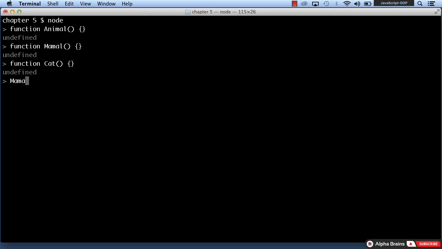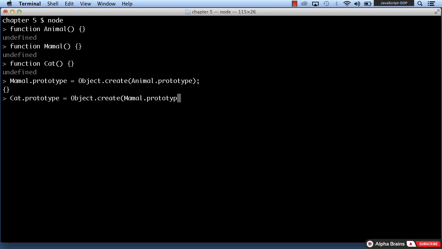We'll start by making mammal a subclass of animal. Note that we don't just set mammal.prototype to be animal.prototype. If we did that, a mammal couldn't functionally be distinguished from an animal, because they share the same prototype object. Now let's make cat a subclass of mammal. Note that the order is important. If we had done this the other way around, when we changed the mammal prototype, we would be breaking the connection between mammal and cat.